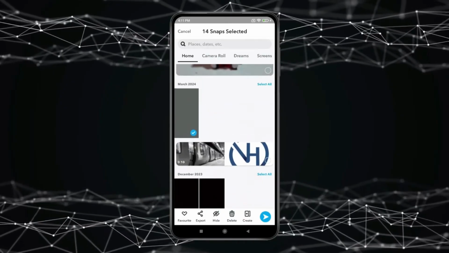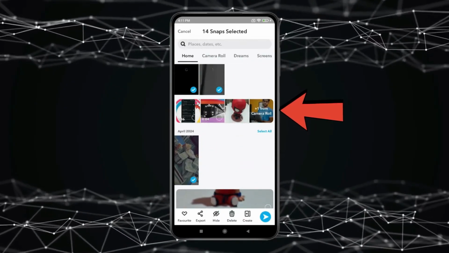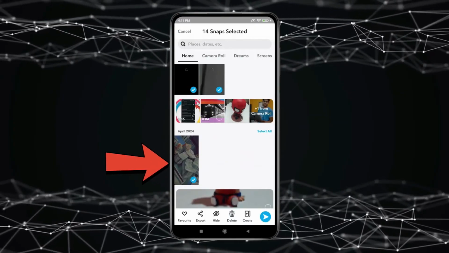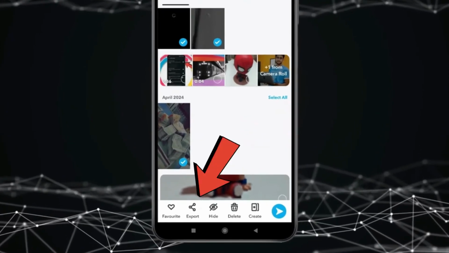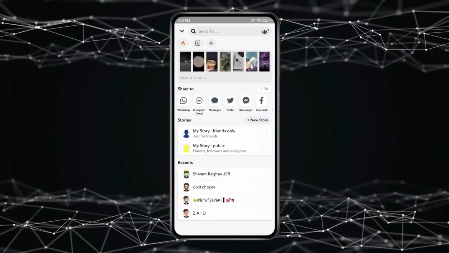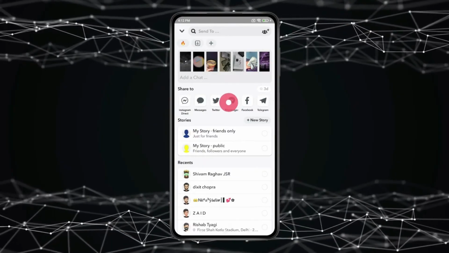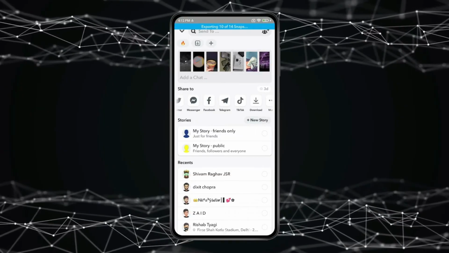You can see I did not select these small icon photos because these photos are from camera roll, and these large icon photos which I selected are Snapchat memories. After selecting Snapchat memories, click on export. Now slide this and click on download. Now all your Snapchat memories will save in camera roll.